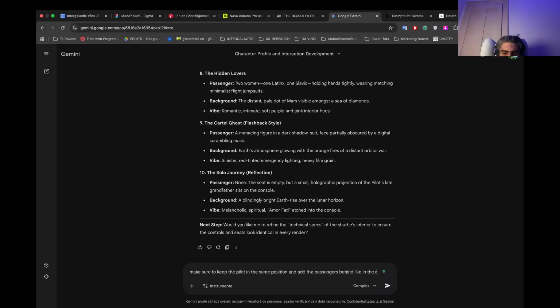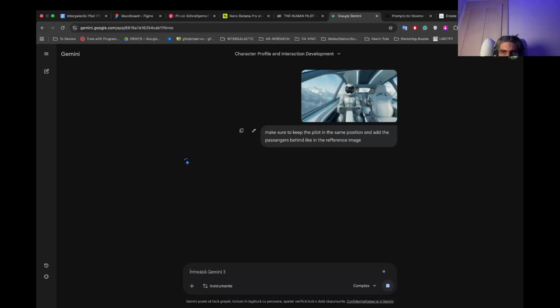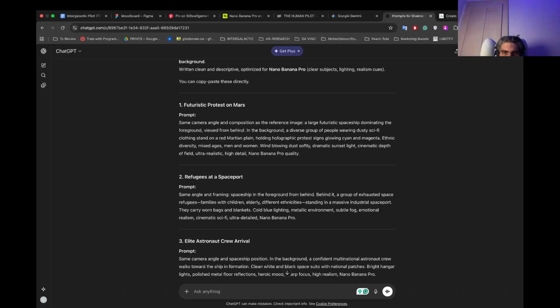Like in the reference image. I did like the details that it used. I liked it. What about ChatGPT, huh? Some kind of composition as the reference image, foreground view from behind.